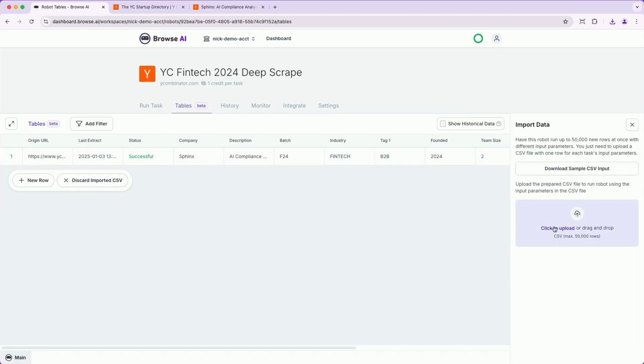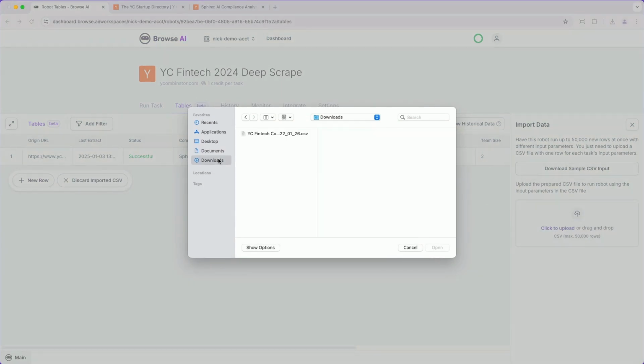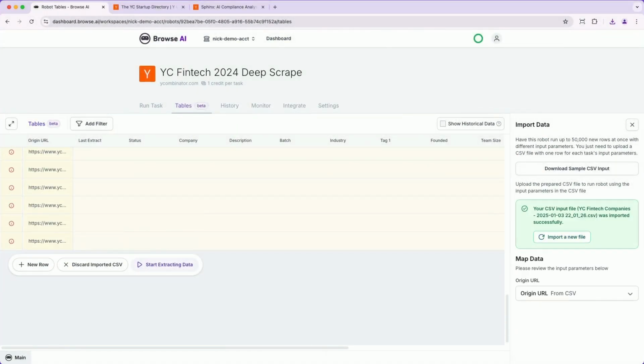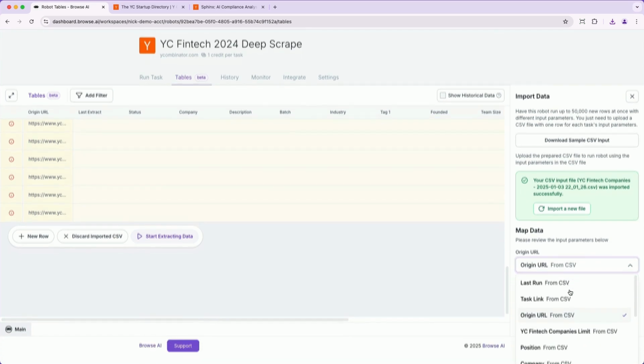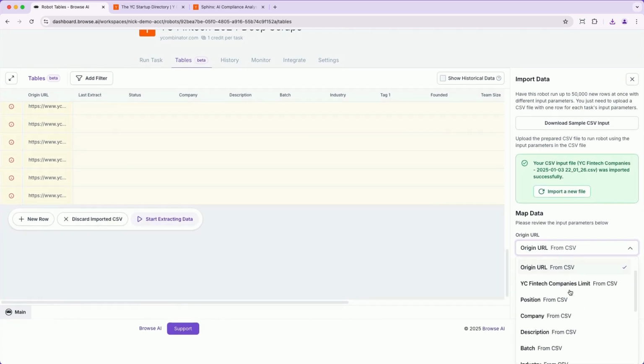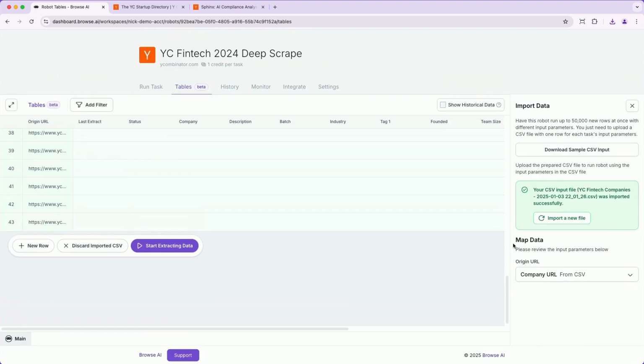click to upload. We'll navigate to where that was saved on our computer. Open it up. And it looks like something's wrong. If we hover, we'll see that these are all duplicates. But that's because the origin URL, meaning the website we got all these from, is what was selected. We don't want that. We don't want Y Combinator. We want the URLs that were extracted from the robot, which is company URL. So once we select that, everything's good to go. And we can click on Start Extracting Data right over here.